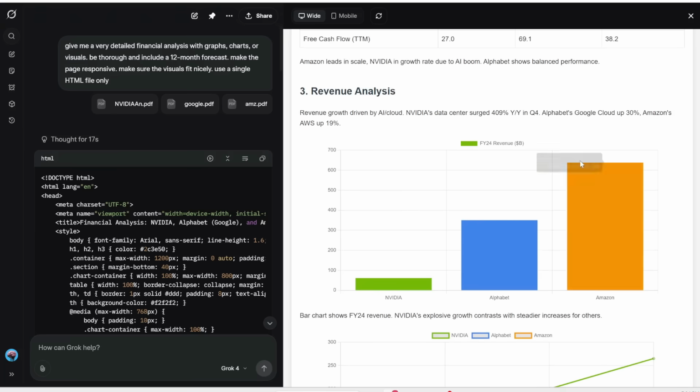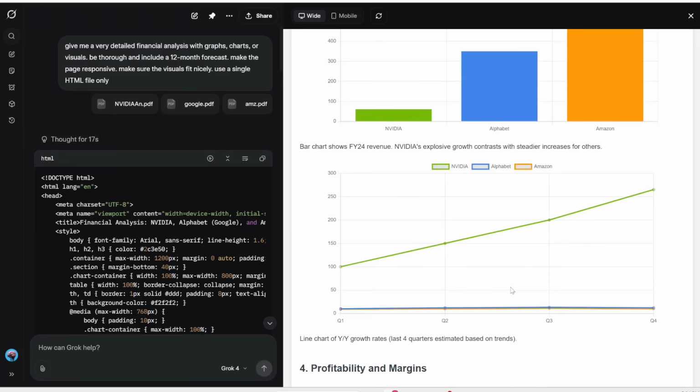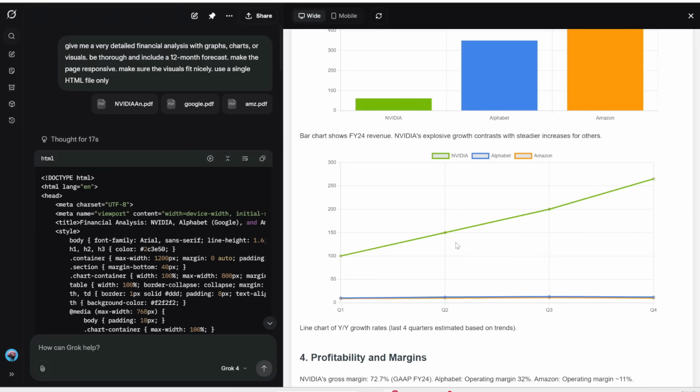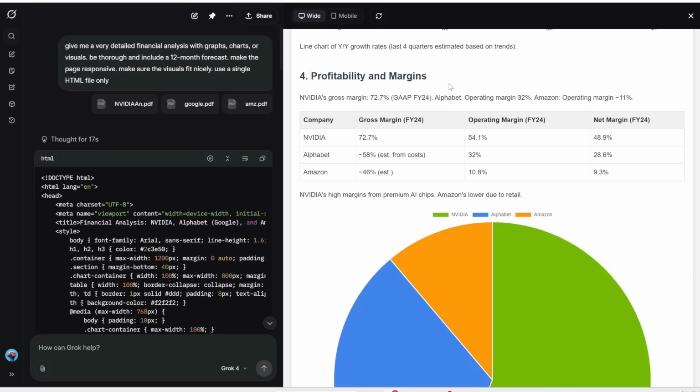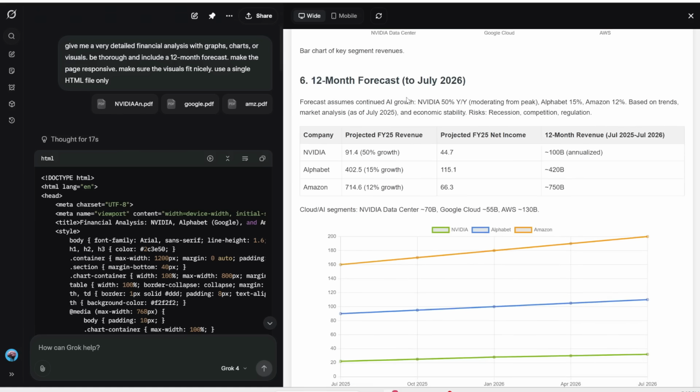And then here's a financial analysis. Here's a bar chart showing the revenue growth for all three companies. By the way, look at how crazy the growth of NVIDIA is compared to the other companies. And then here is profitability and margins, etc. And then here's a 12-month forecast.